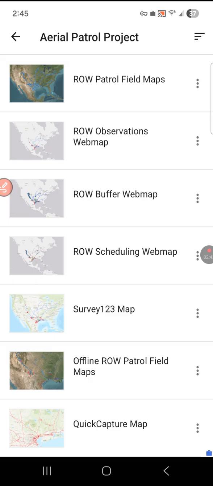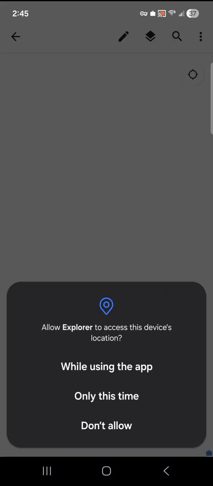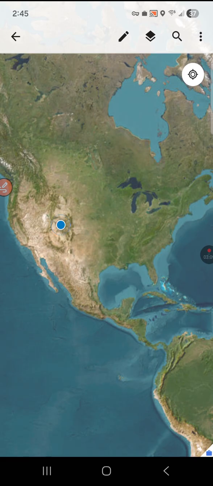But I also want to point out down on the bottom, there's offline right-of-way patrol field maps. So if you're going to go outside of a cell phone area, you will want to download a map before you go out there. So you can go ahead and click on the right-of-way patrol field maps. I'll show you a couple things. You're going to have some permissions you're going to have to allow. I allow while using this app.